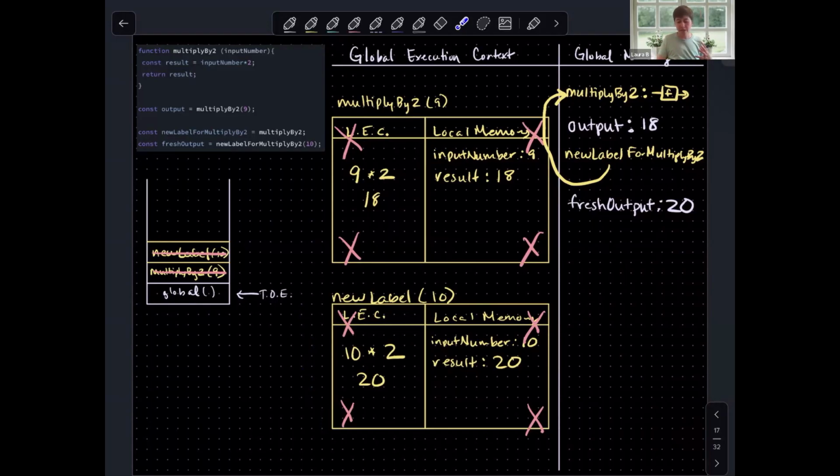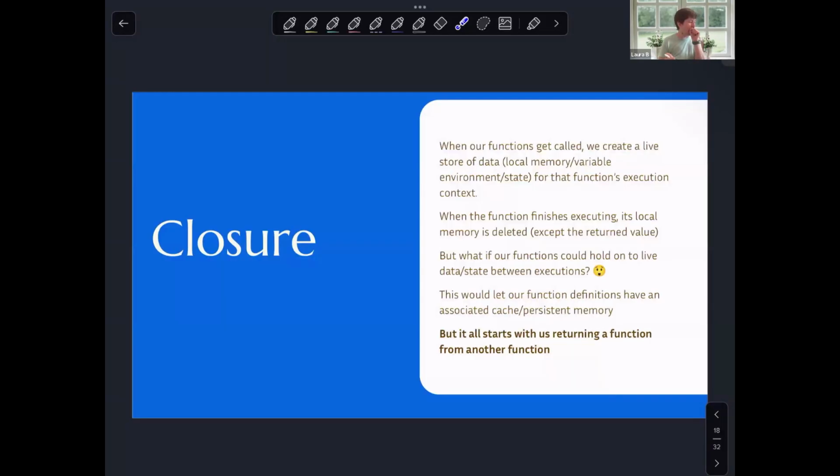Okay, so what can we take from this? What we can take from this is that if there's something that we want to persist, we need to return it, okay? We need to return it from the function definition. So what does this have to do with closure? Well, we're not quite there yet, but I promise we're getting there, okay? So let's continue to step towards what we're getting at.